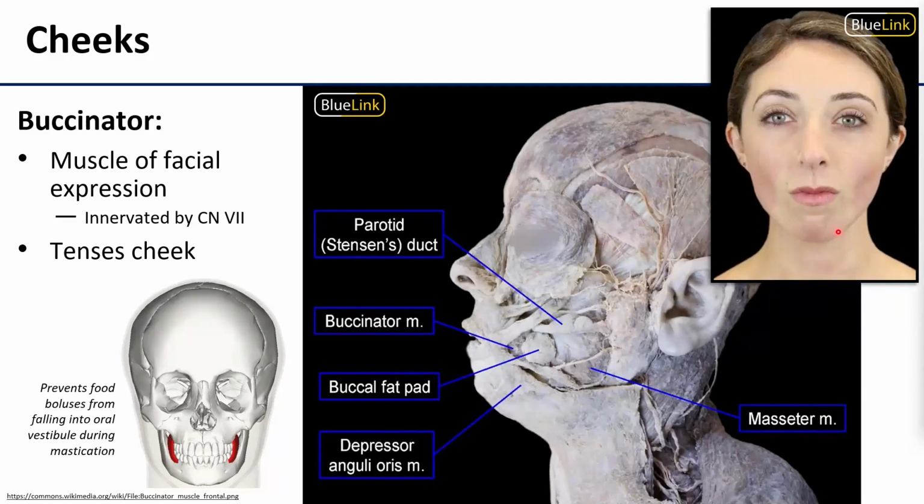People with facial nerve palsy will report difficulty chewing properly because they can't keep their food in between their teeth.